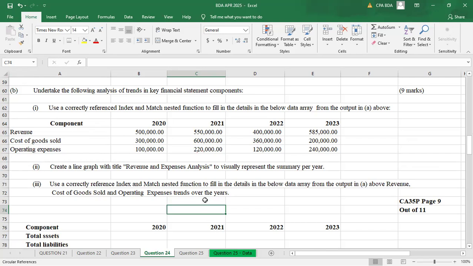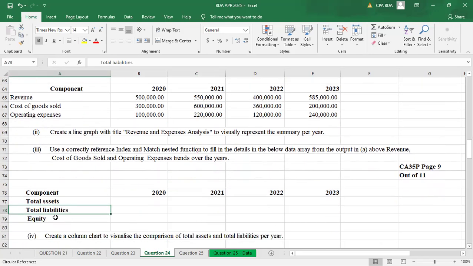Okay, we try that here on total assets, total liabilities, and equity, using the correct index and match nested function. We repeat that one here: total assets, total equity, and total liability.